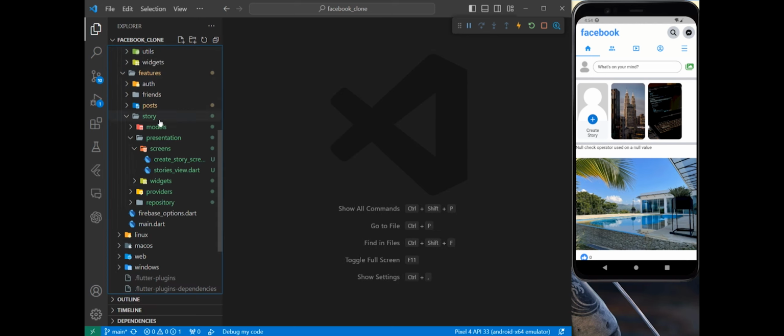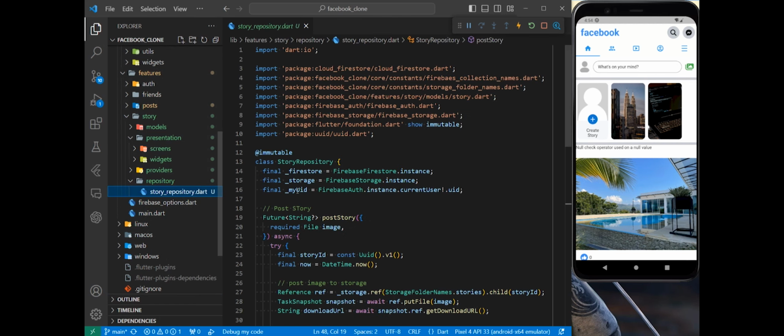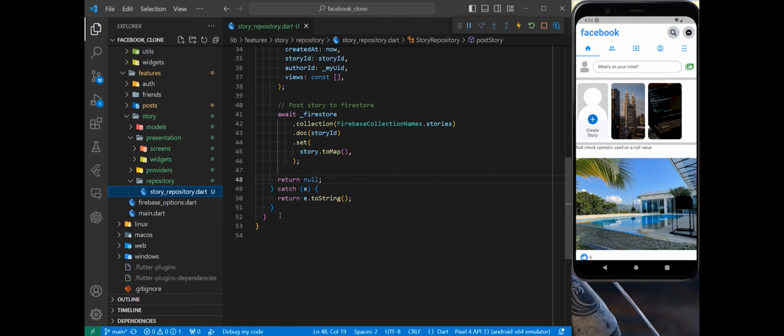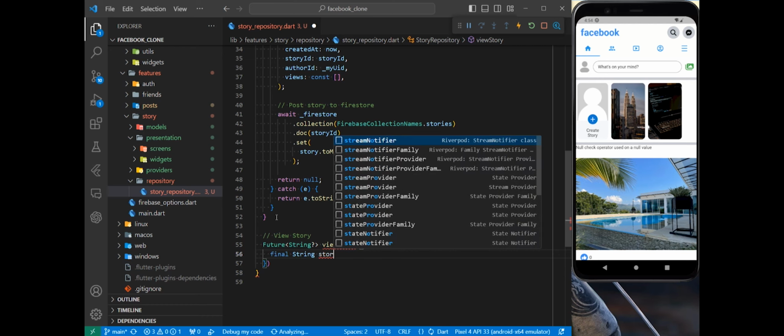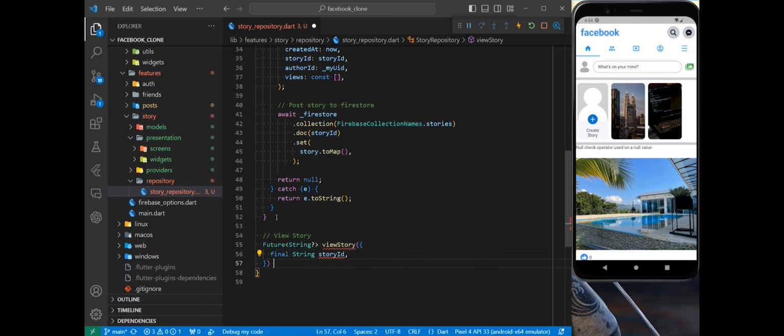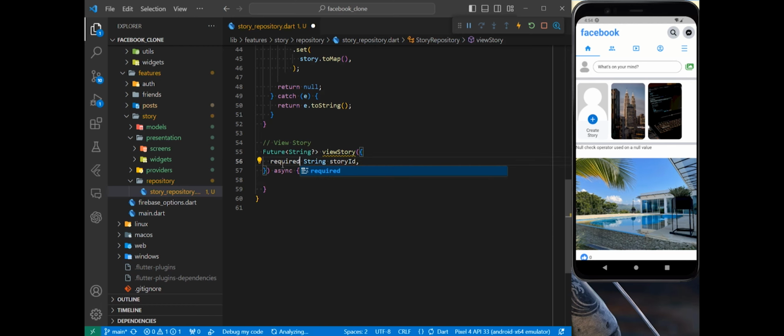And just now I remember that I have forgotten to implement one method inside our repository. So let me go back to a story repository. And here we have a method for viewing a story. So let's say view story. This method actually requires a story ID. So let's go and have it. I'm going to set this as async. And here we have a problem. It is because I have to define it as required, not final, of course.